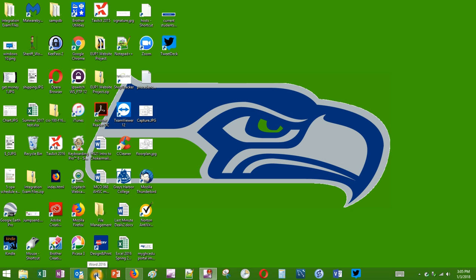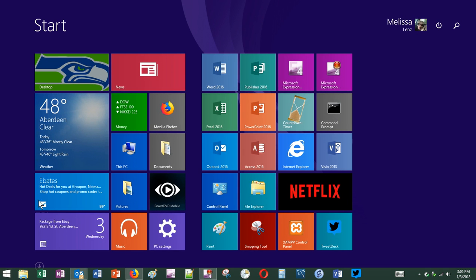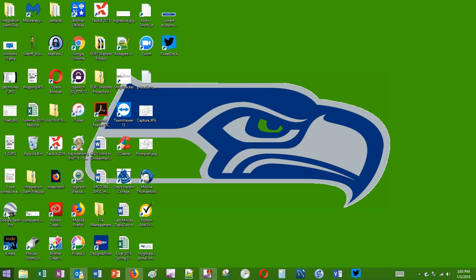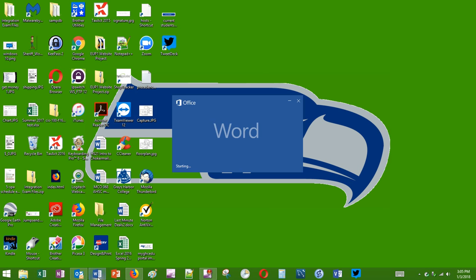If you don't have that, which I think you probably do, you can find it in the Start menu. Now I'm running Windows 8 here. If I click Start, I get all these tiles. Windows 10 has the pop-up startup screen, and in the middle there is a list, and you should be able to find Word 2016 in there. But let's start with Word 2016. So we're going to go ahead and click this taskbar icon and open it up.